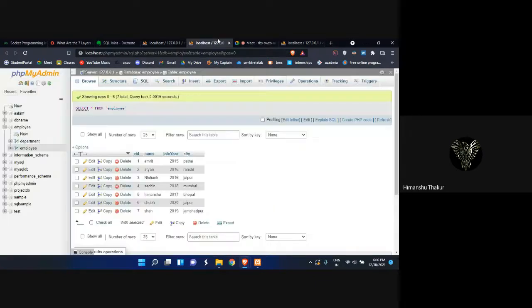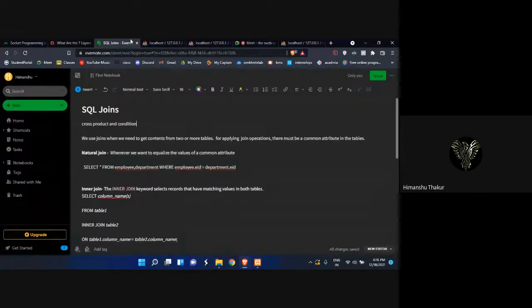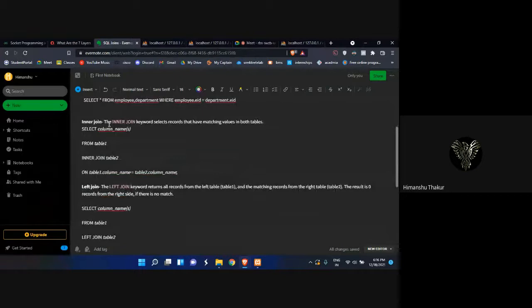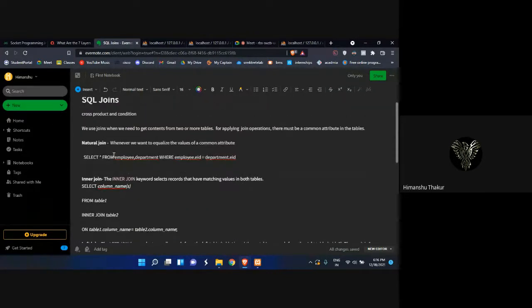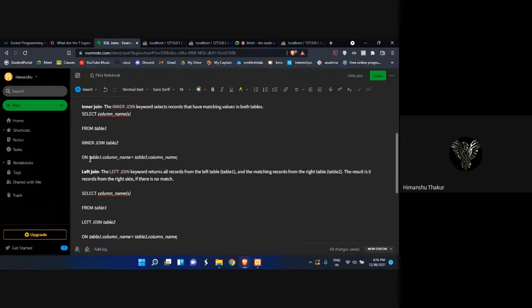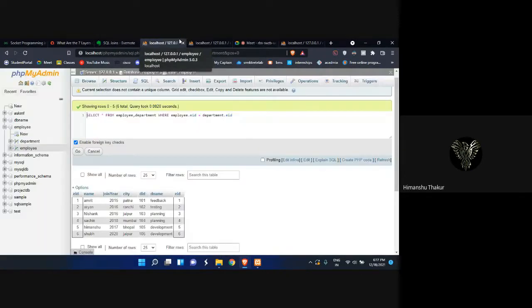So instead of doing this in a proper command way, we have simple ways, which are inner join, natural join, left join, and right join. First of all, let's take you through inner join. Here is the syntax for inner join. I'll just write it here: select everything from employees inner join.